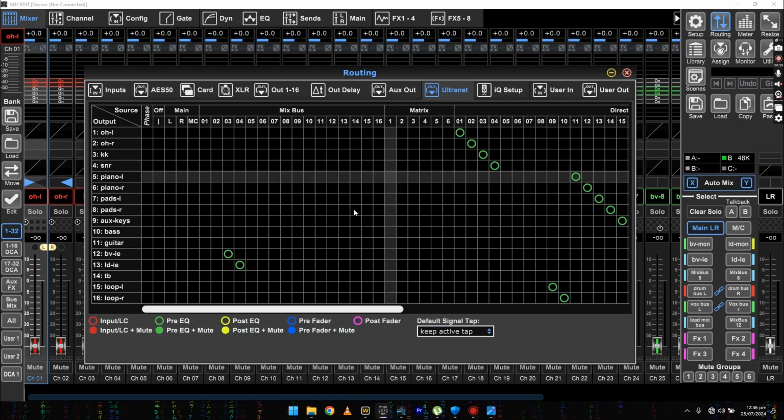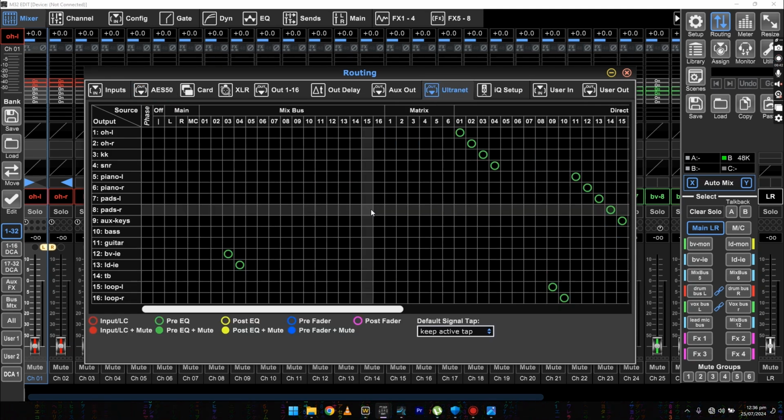Now let's go to my P16s. This is how my P16s are set up. I have overheads left, overheads right, kick left, kick right. Normally when you have a lot of elements, you may have to be grouping some of this on one channel. But since I have the luxury of apportioning each channel like this, I do it like that.